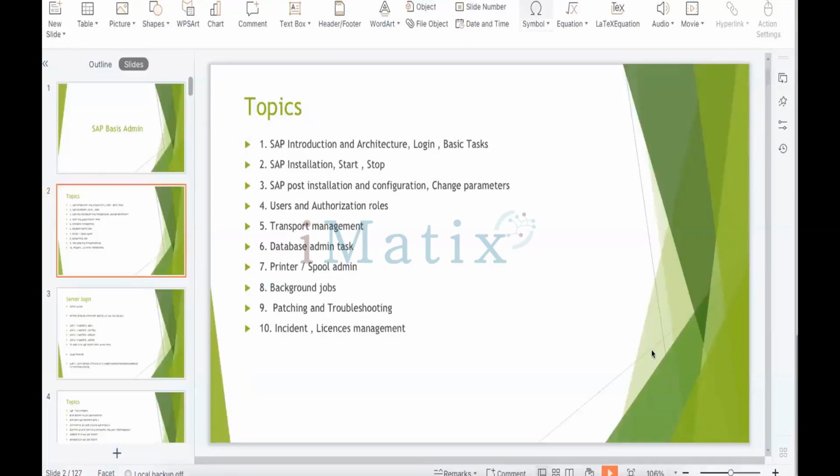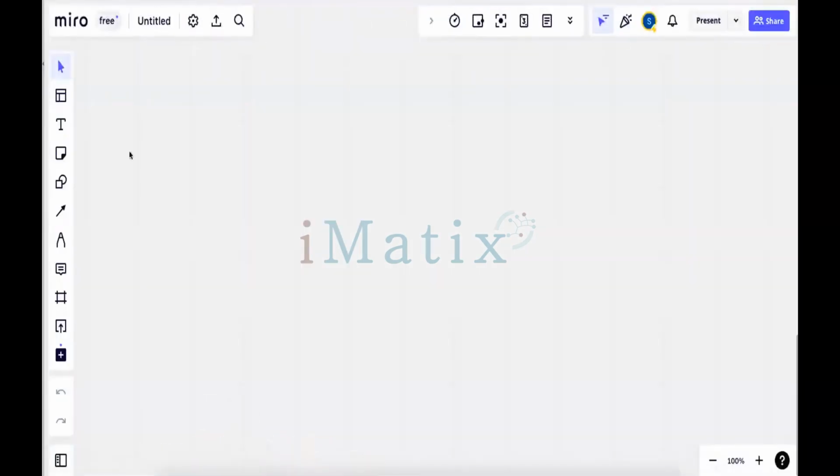So let's get started. SAP installation is a very easy task, not very difficult, but not accessible for everyone, because SAP installation will be done on the server side. We have two types of SAP installation: client installation as well as server installation. Server installation is the typical part. In server installation, we have to check a lot of things. Those things we are going to discuss now.